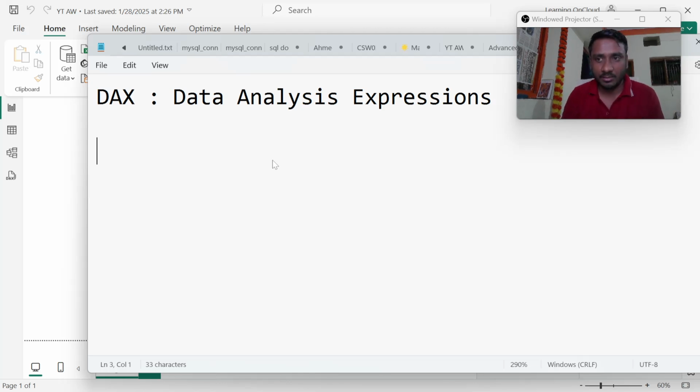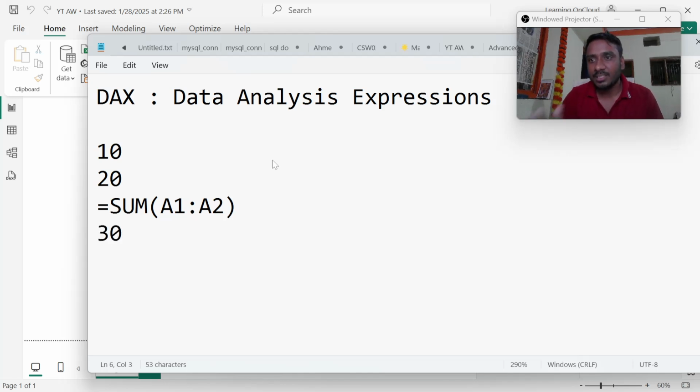When you have an Excel, and in one of the cells, if you want to find the sum of two cells, A1 and A2, suppose there are two numbers, 10 and 20, in cells A1 and A2, and in A3 you want to find the sum total of this, what do you do? You write sum of A1 to A2, and when you hit enter, you get an output of 30. So this was an expression. There was a function used, and there was a range given. Based on that range and that function, it calculates the total.